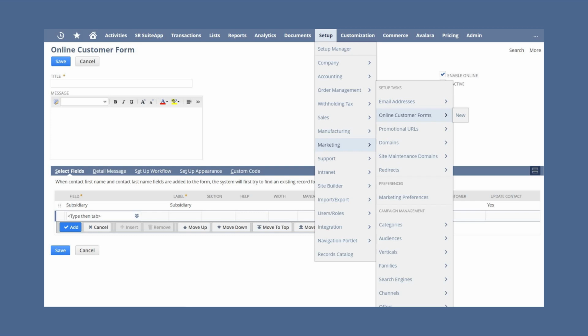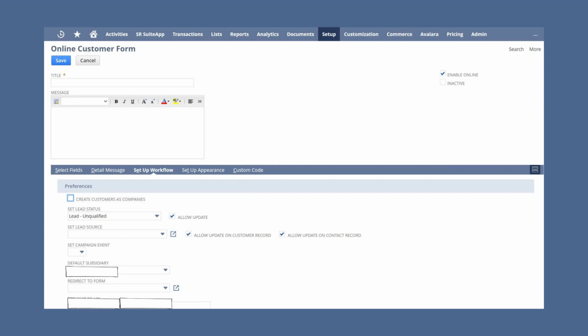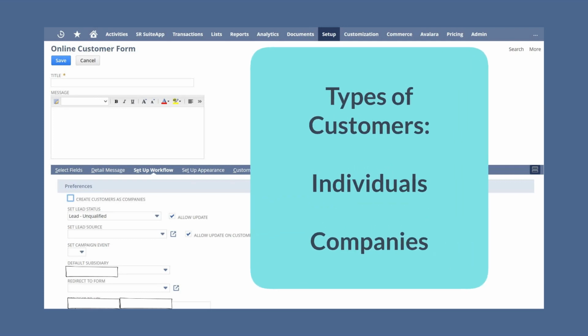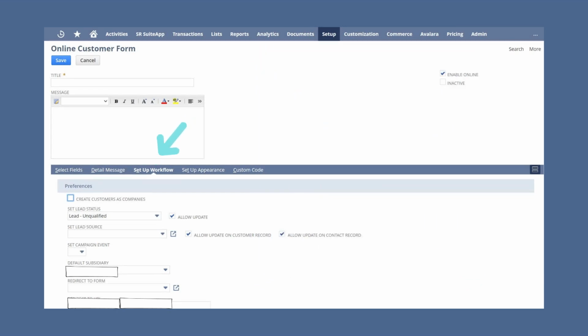As you make a new online customer form, you can decide the type of customer you want to create. There are two basic types of customers, individuals and companies. Under the Setup Workflow subtab, check the Create Customers as Companies checkbox if you want to have both company and individual customer types. In that case, new customers who enter a company name are created as a company in your system, while customers that don't enter a company name are created as individuals. If you want all new customers to be created as individuals in your system, regardless of whether or not they include a company name, then leave the box unchecked.